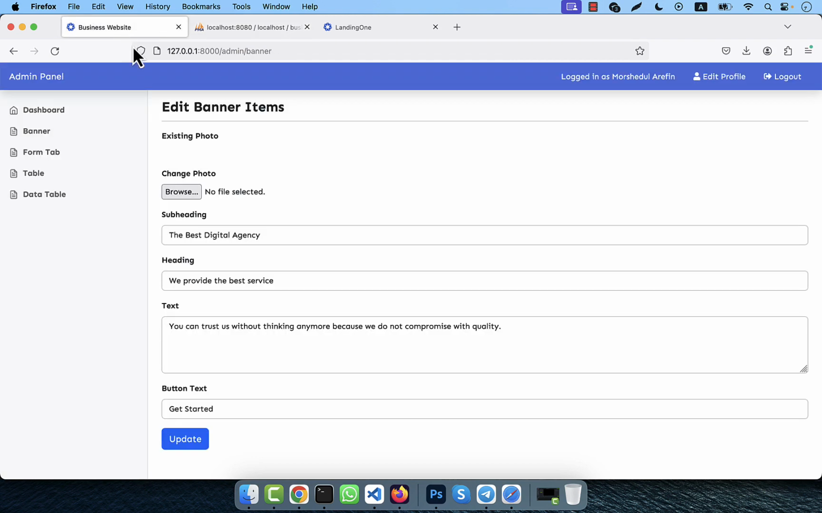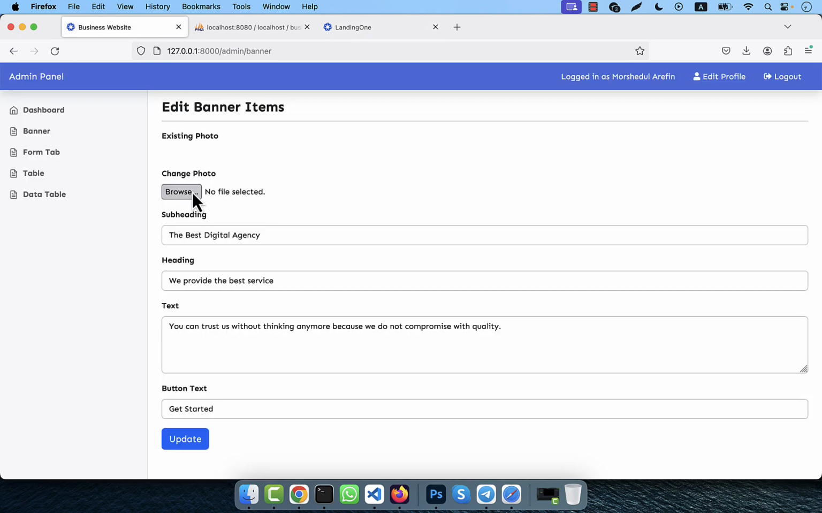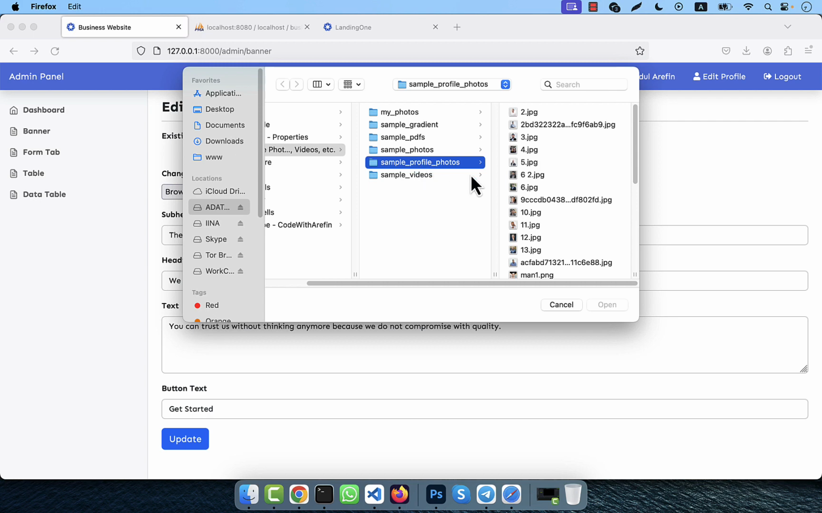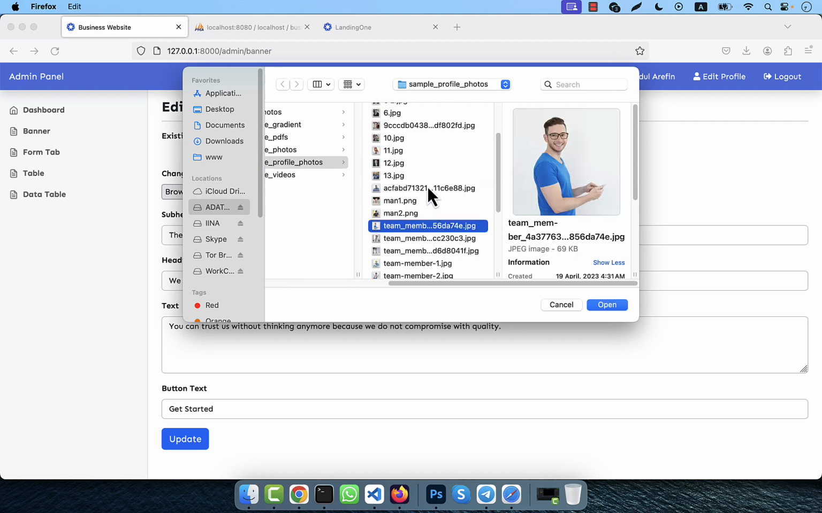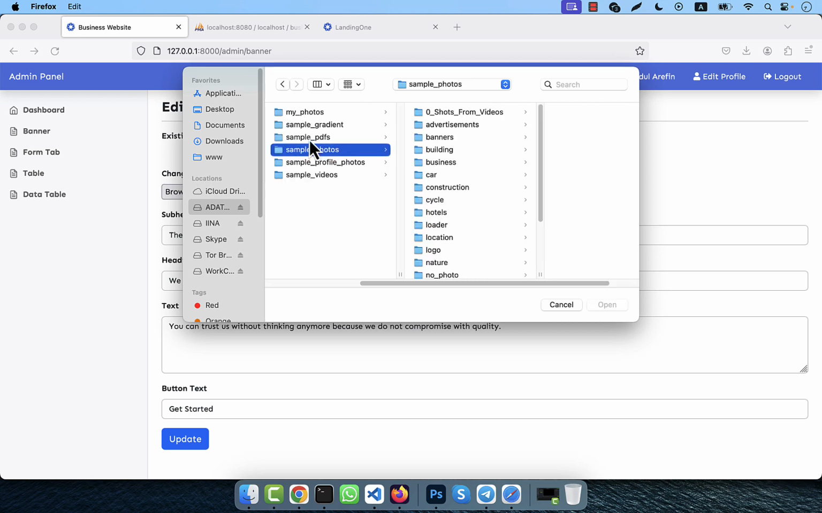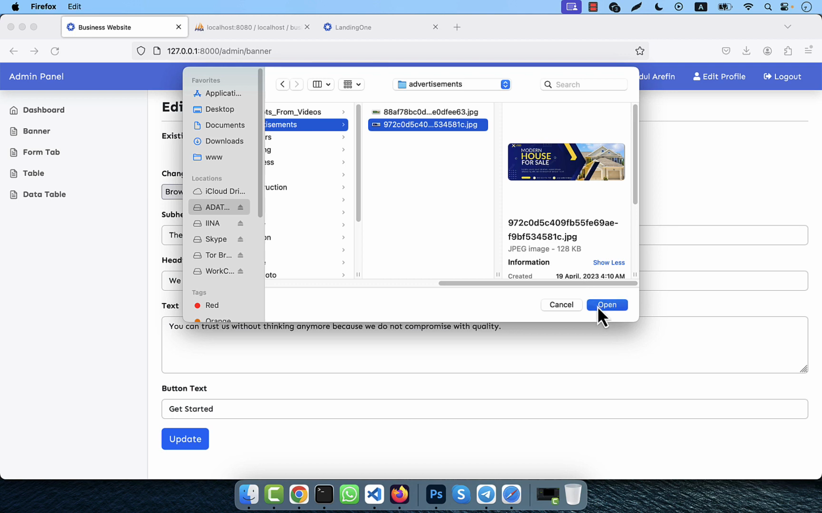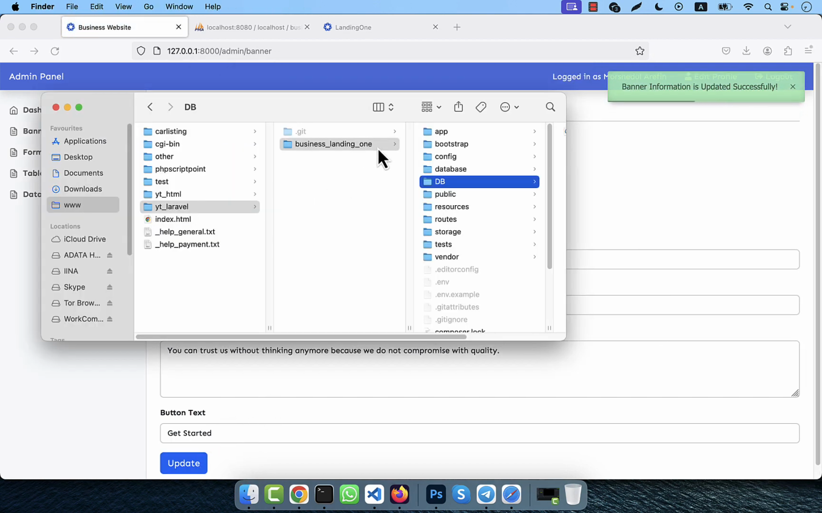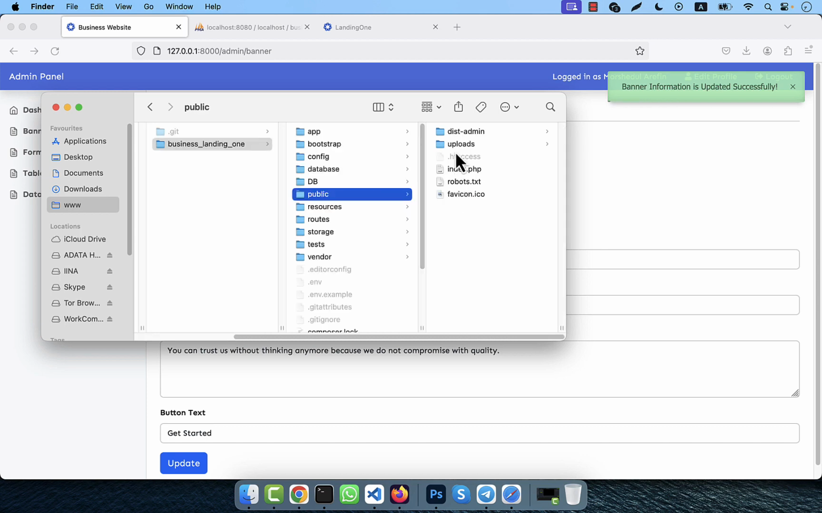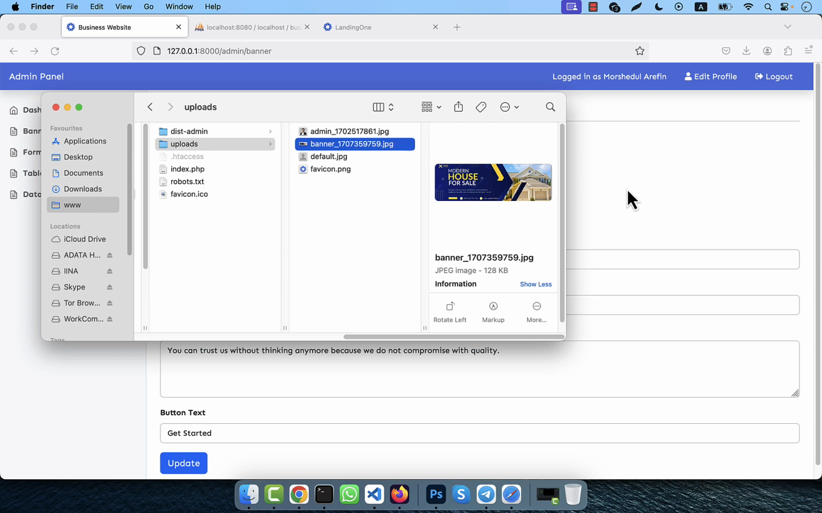Now I will upload the photo. You see in the landing page the background photo is this, so I am going to change the photo. For example, I am going to change it with another photo, any other photo. For example, I am going to give this photo, just for example, update. You see the photo comes here. If I go to the public folder of my uploads, you will see this is the banner, it is updated.